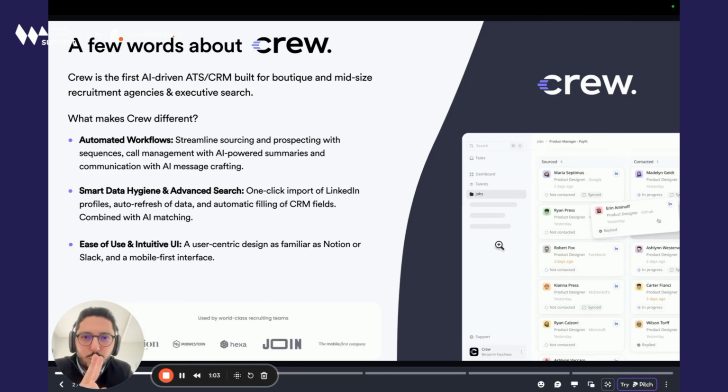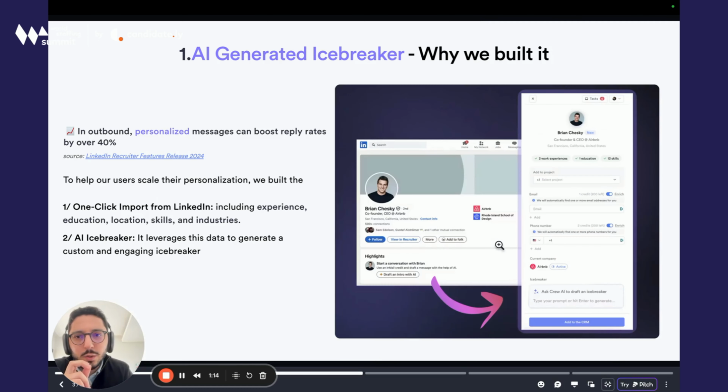I want to give you two examples of how we used AI at Crew. One is for the automated workflows, and the second one is for the data hygiene. So we know that personalization gets more replies when it comes to outbound.